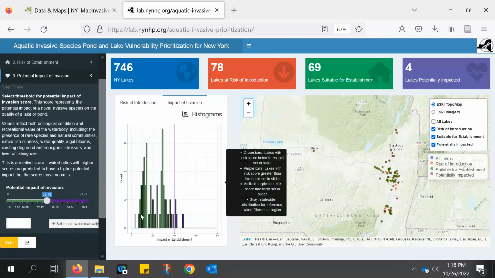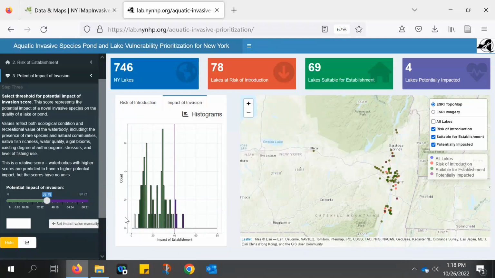For this particular example, I see that my distribution of lakes with these impact of establishment scores is kind of bimodal. I have two major clumps there, so I'm going to adjust this slider so that I get that first clump of lakes that are impacted. That gives me 32 lakes that are potentially impacted based on my selections here.